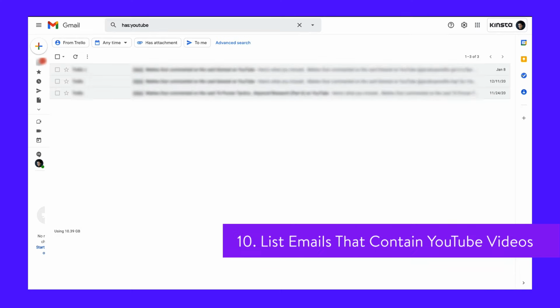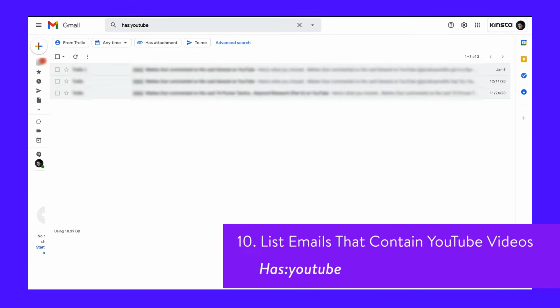To search for messages that contain YouTube videos, use the search operator Has YouTube. This will show only the emails that contain an embedded YouTube link.